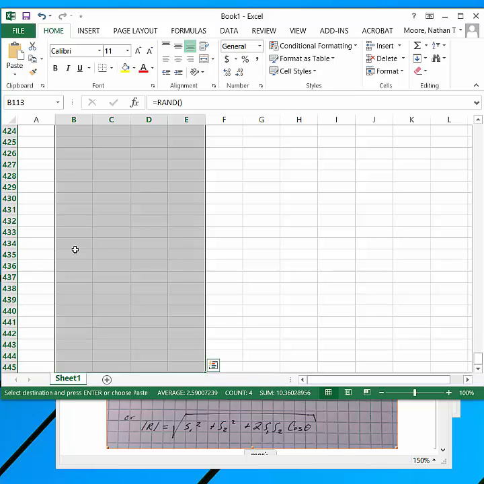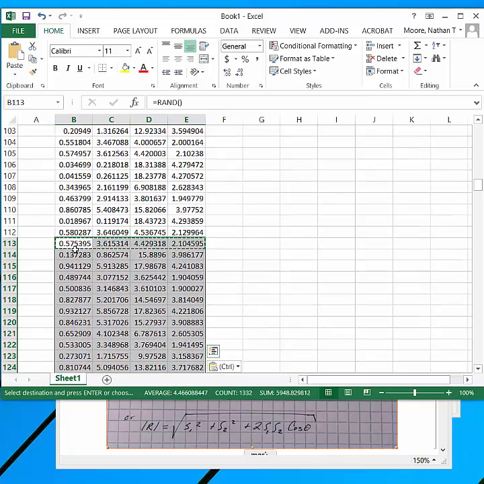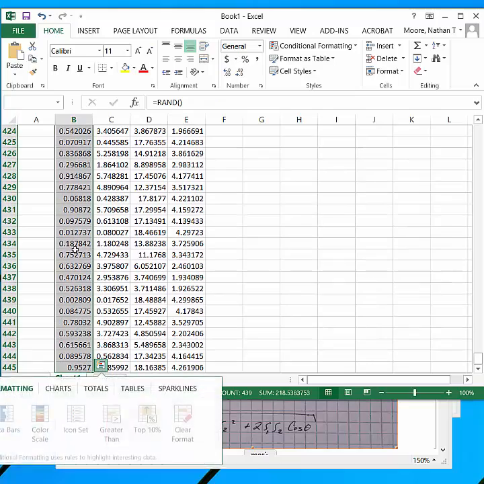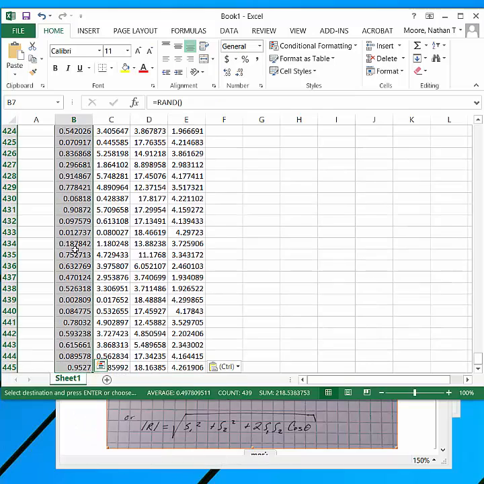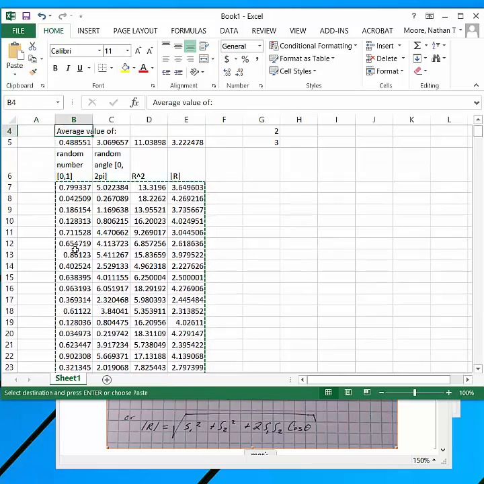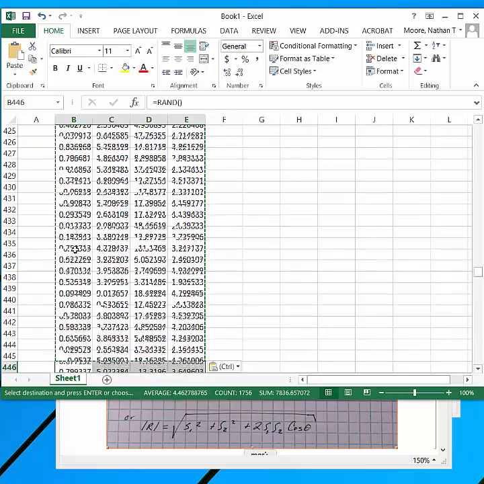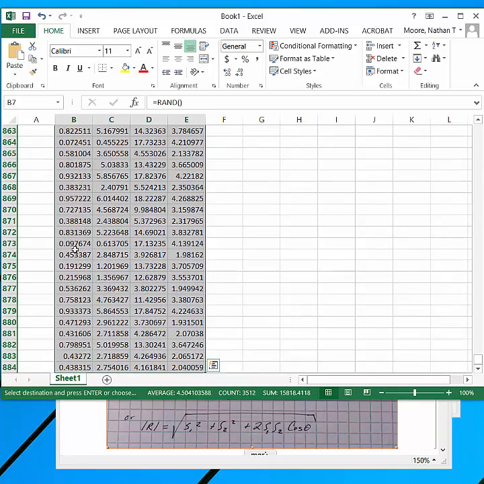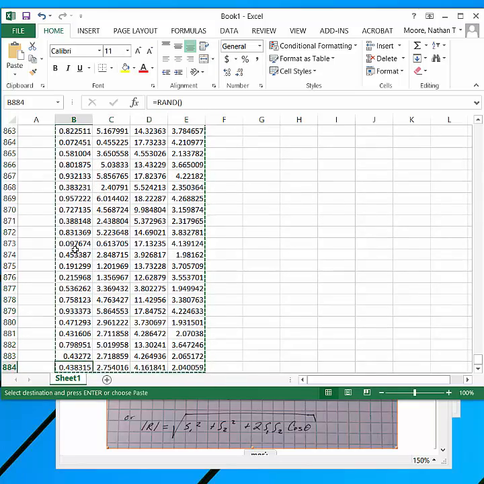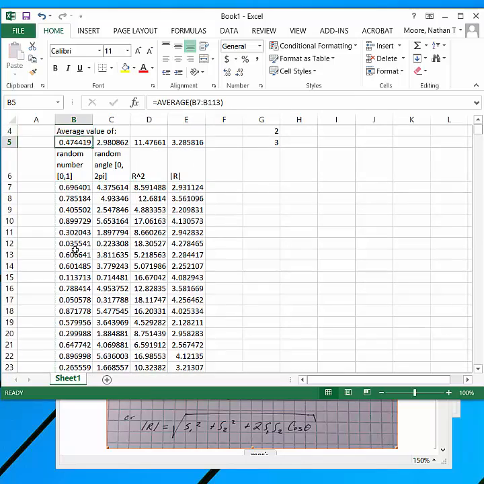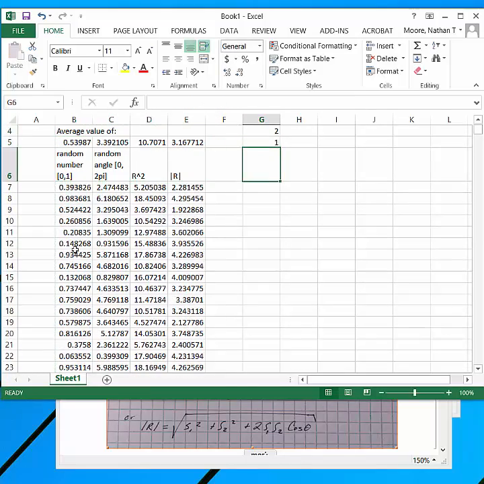So let's, how about this? Let's copy everything we have. Let's go to the bottom. Let's go to the top. Let's copy everything we have. Let's go to the bottom. All right, now we have a whole lot of random numbers. We'll refresh them.